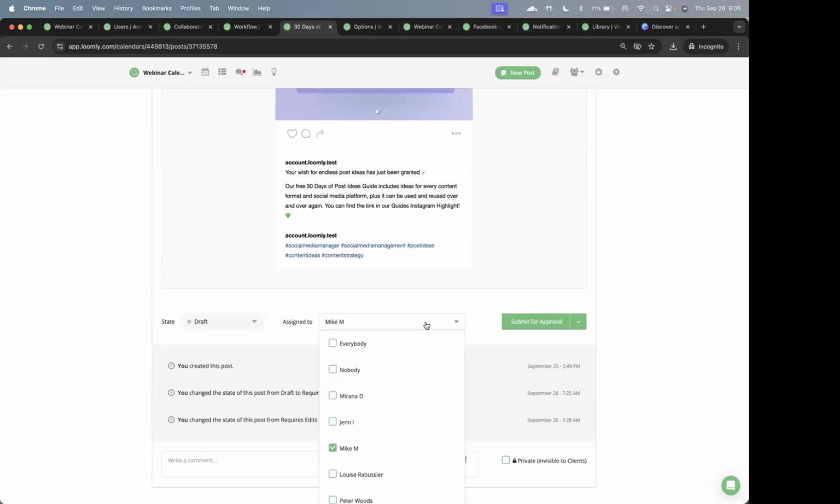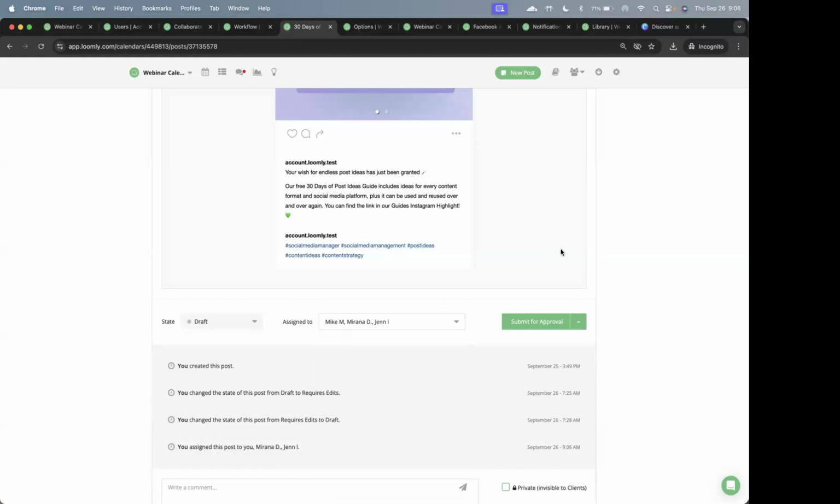From post view, you can assign multiple collaborators to a post so they can all take part in the approval and publishing process. There are a few different ways to assign a collaborator to a post. The first is here in post view, where you can update or assign additional collaborators.